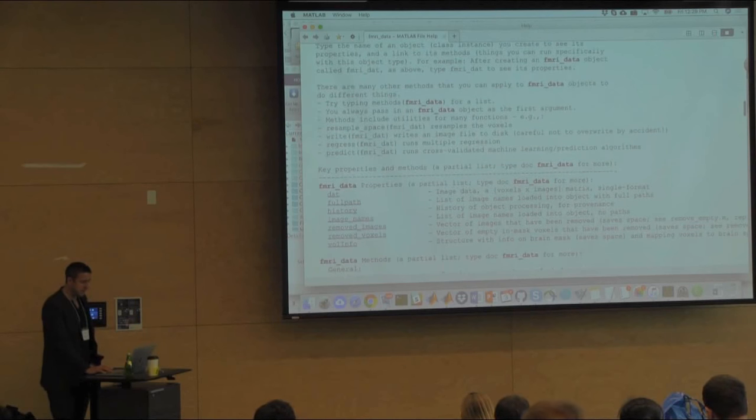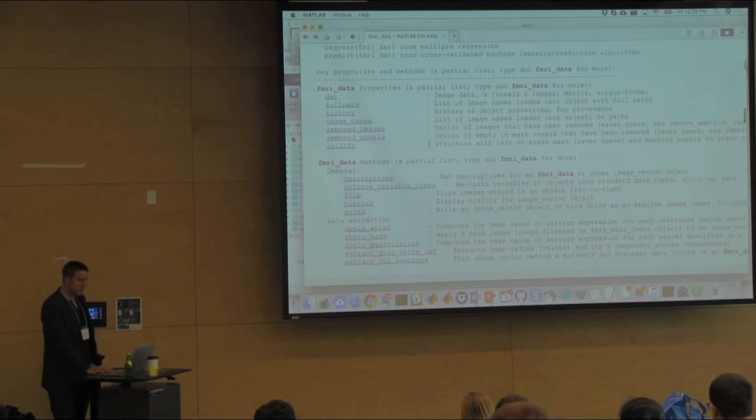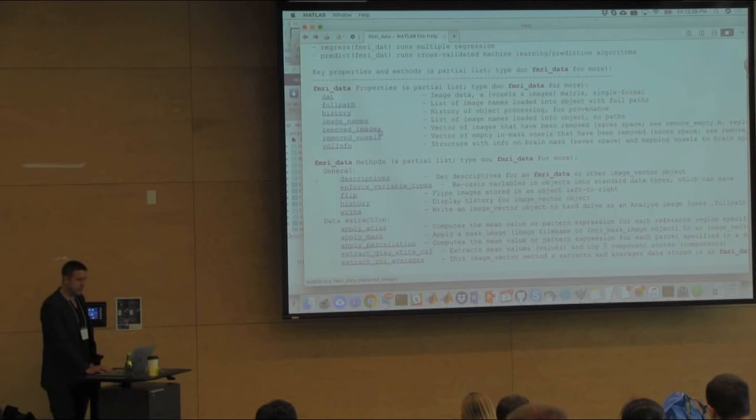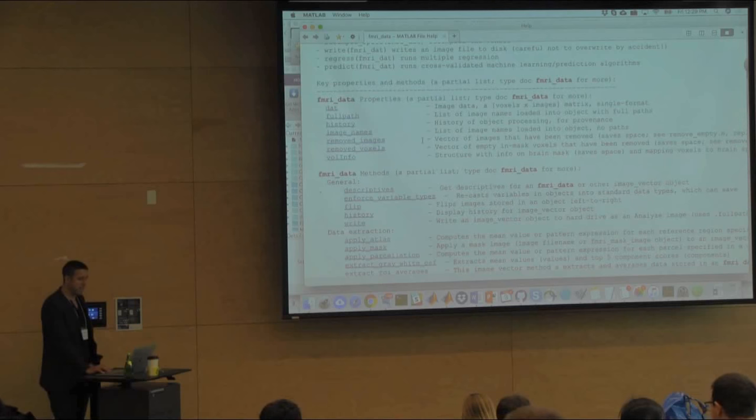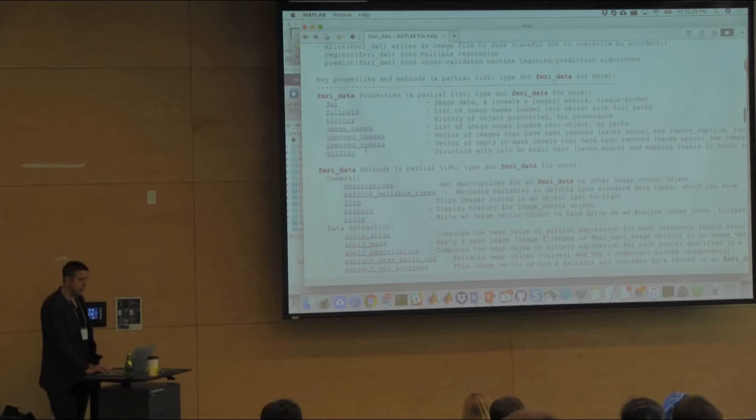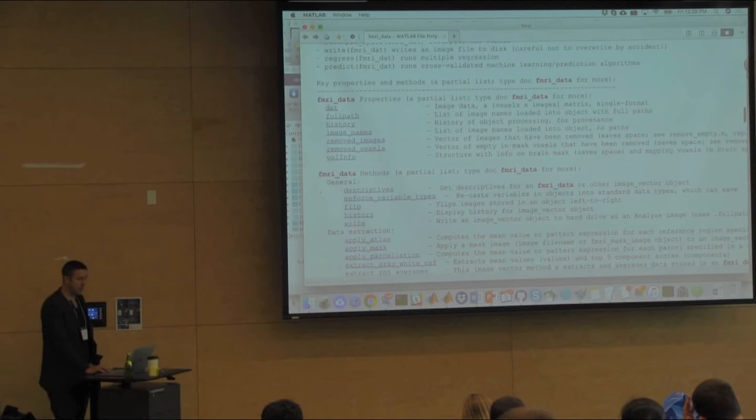And then methods are stuff you can do. Here's a partial list of some of the methods that you can apply, and then we'll see a full list below. But what I've done here is look at some of the key properties and then the key methods. So here are some of the properties of the fMRI data object.